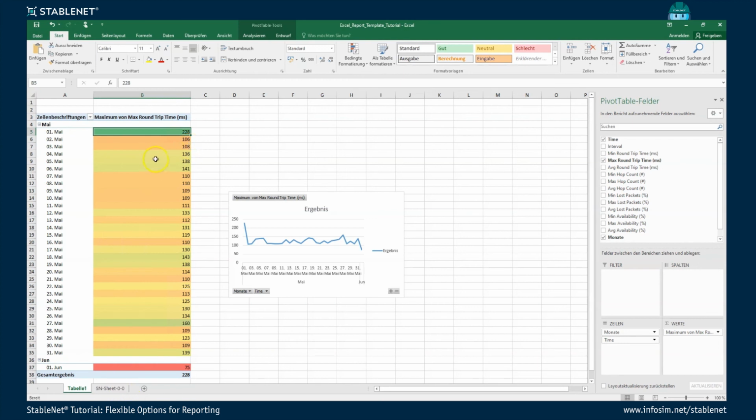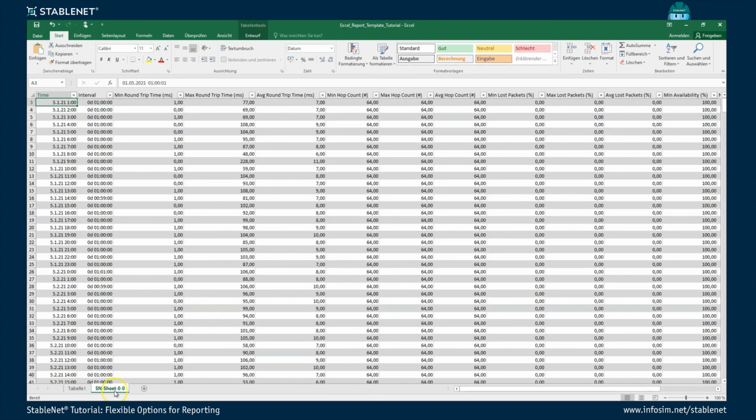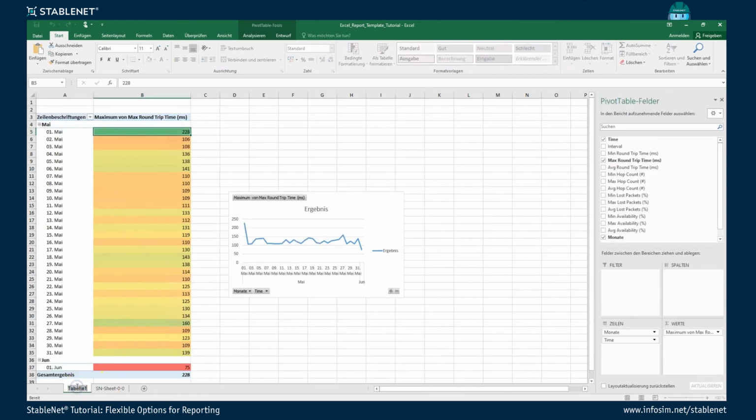And now you can see that this Excel template consists of a StableNet sheet, which is the raw data from StableNet, and a table here, which I can call, let's say, overview, and I'm saving it again.